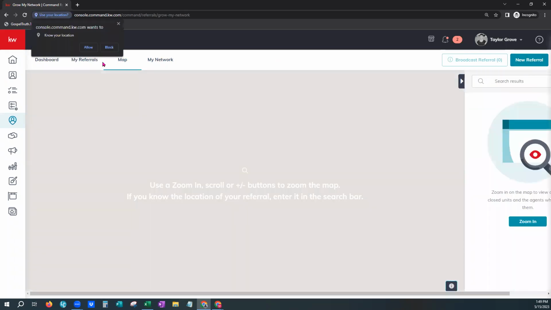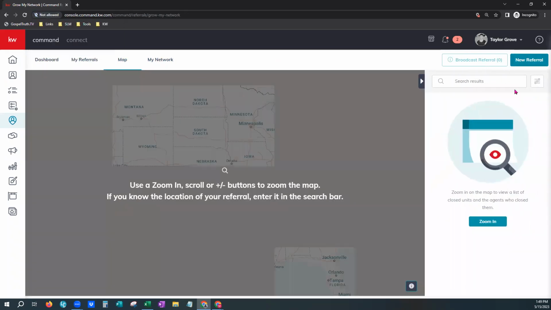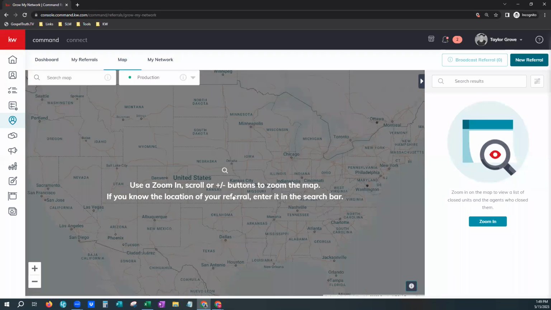Remember, our action buttons are going to happen on the top right of our screen, and they are there. You can start a new referral from here. But right here on this map, I can go anywhere to look and I can search it by production, market centers, my network, or referral patterns.